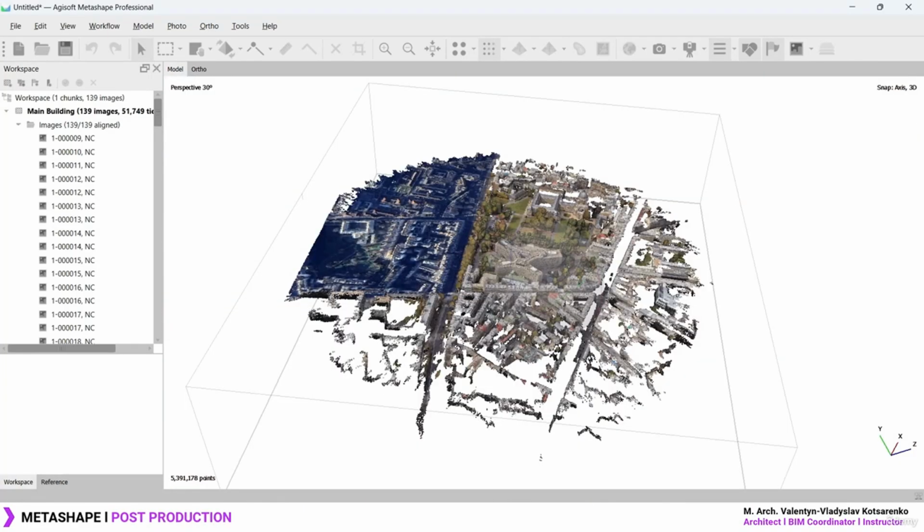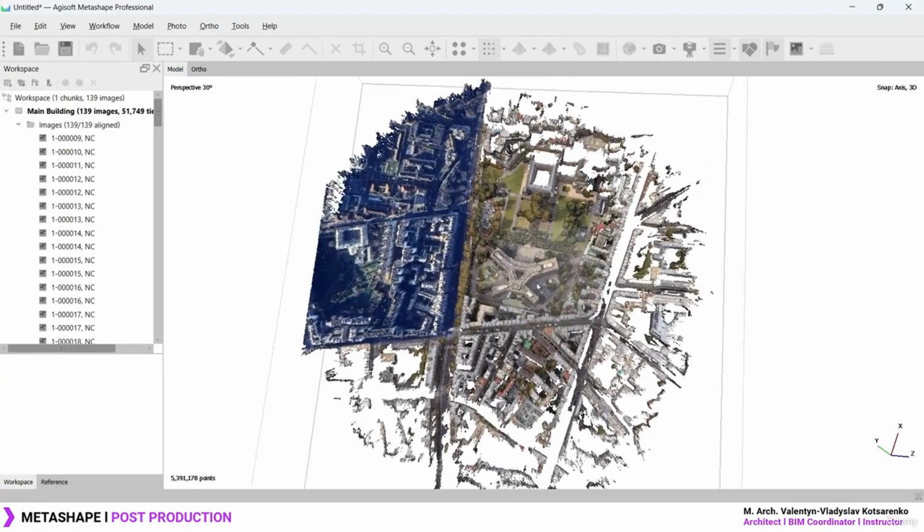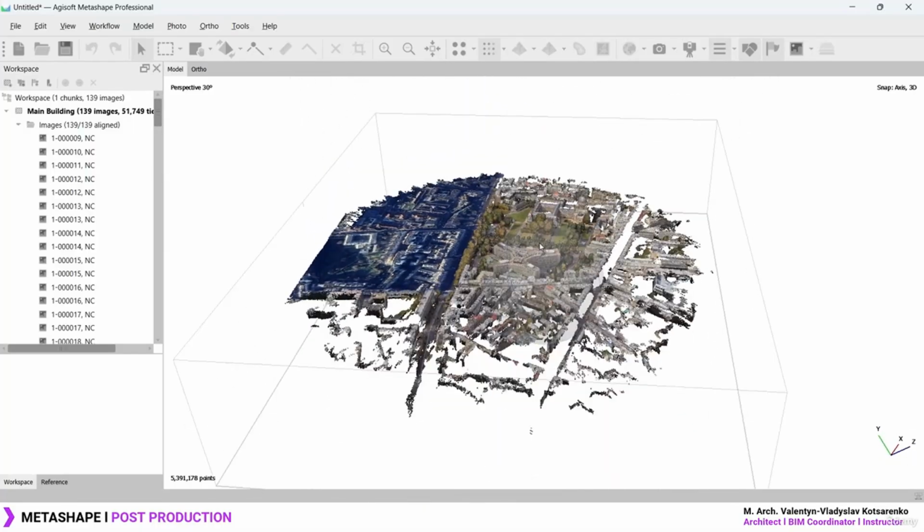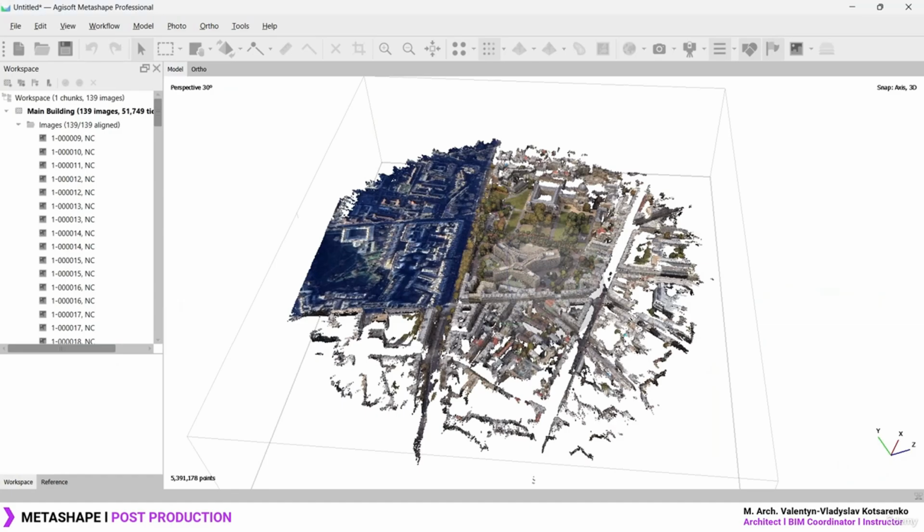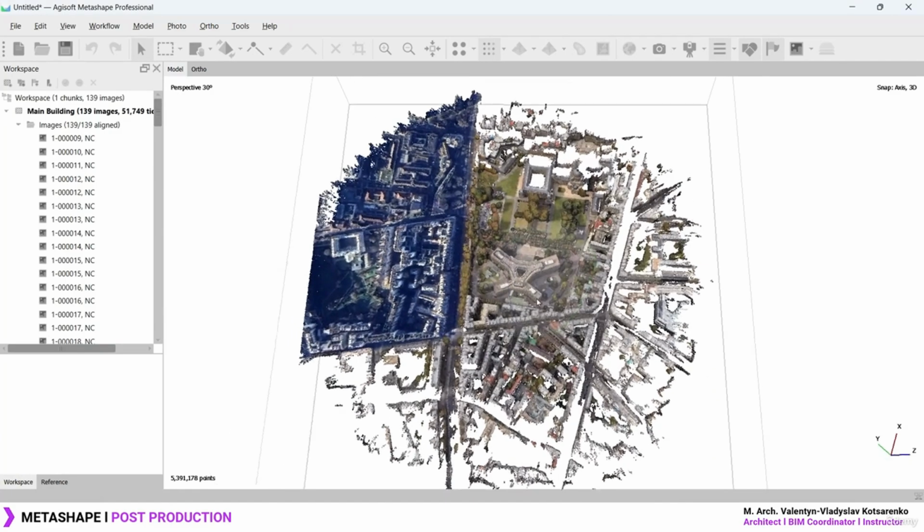Before we proceed with the workflow, we got to really do some adjustments here. The most important one is, of course, to align the model so it matches with the axis. Because if we export this as it is and import into ArchiCAD, we will have a lot of issues going on over there.